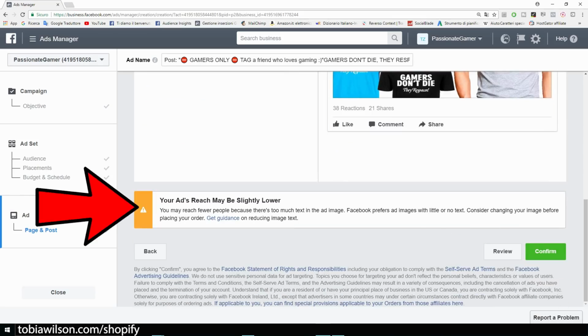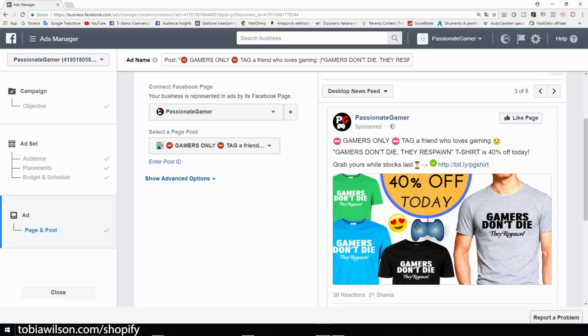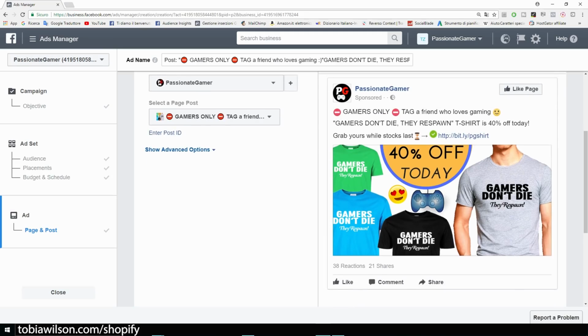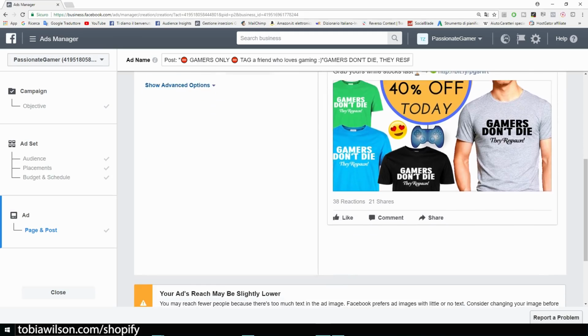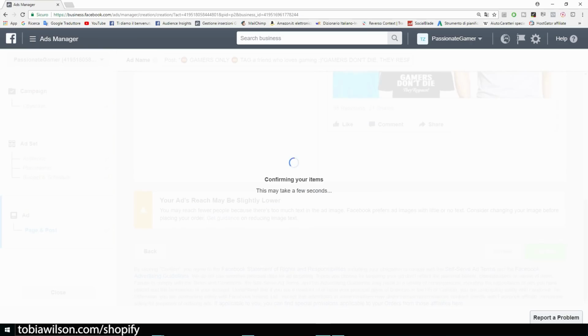If you see this bar, your ad's reach may be slightly lower, is because there's too much text in the picture. Facebook recommends to not have more than 20% of text in the whole picture, so you might consider replacing it. But let me show you what happens when I confirm.